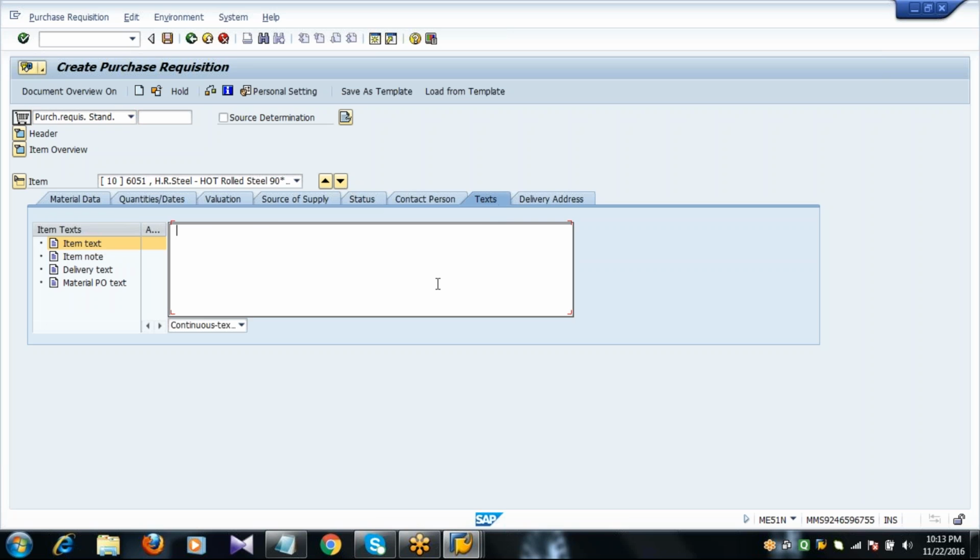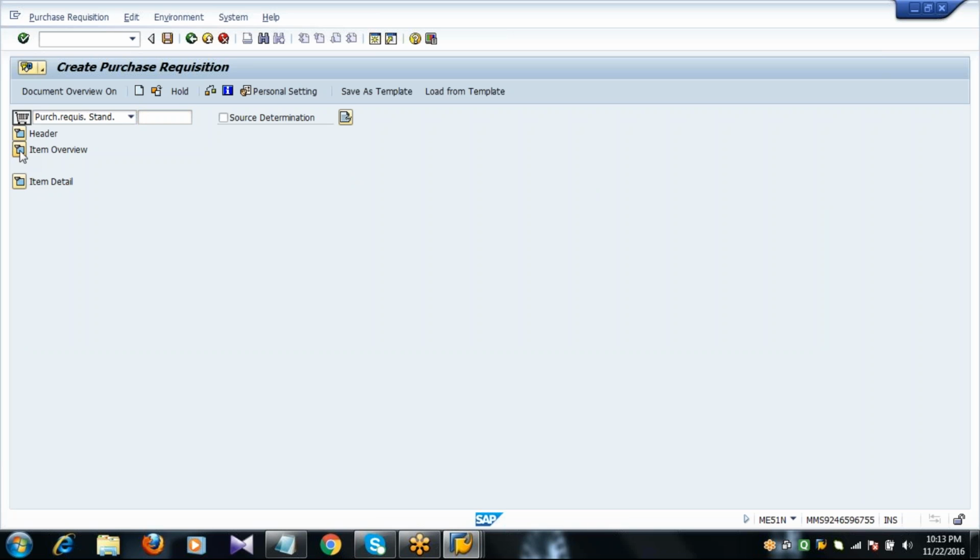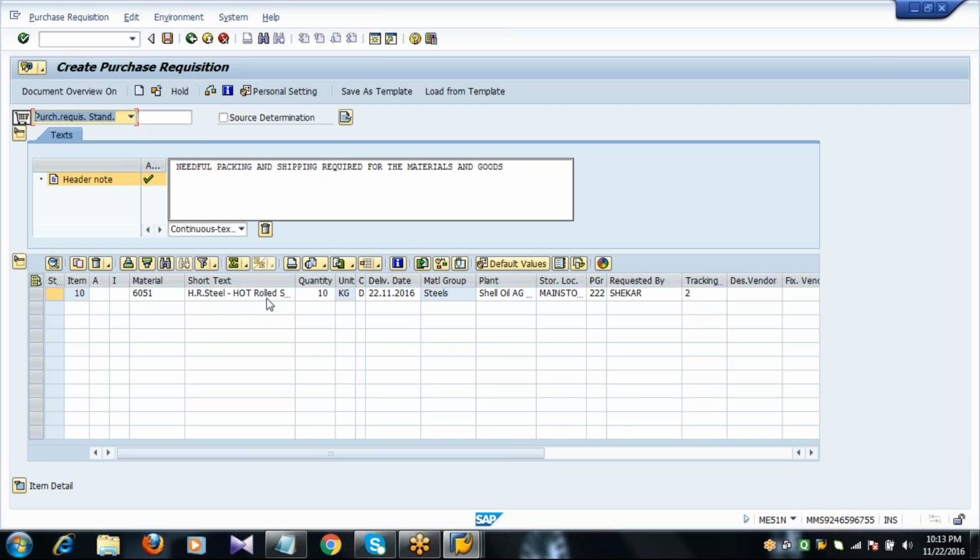This one is the item text, so enter the text information. And here you have the delivery address. The system always displays the plant address as the delivery address. When you create the plant, you enter the address there, so the system automatically takes the address from the plant creation. Whatever address you maintained during plant creation will be displayed here. So this is the total details of your purchase requisition.